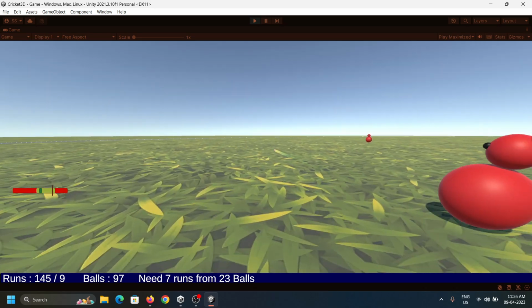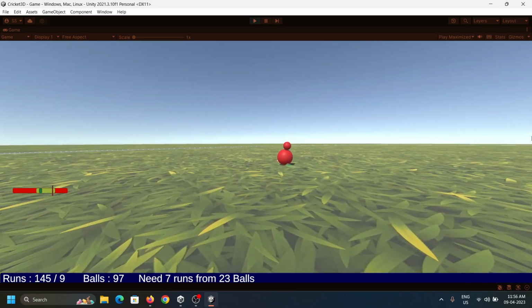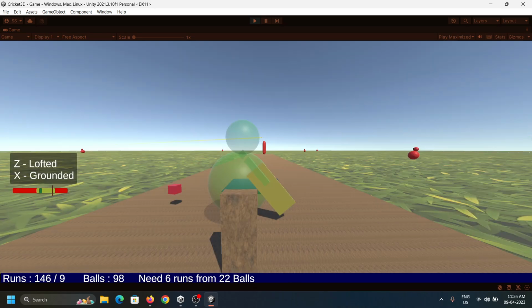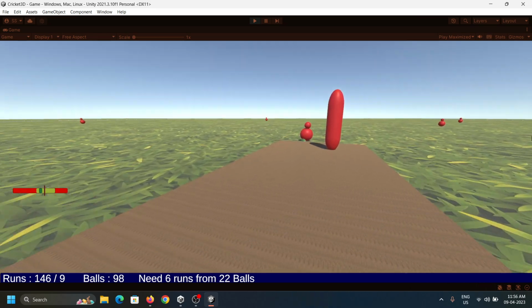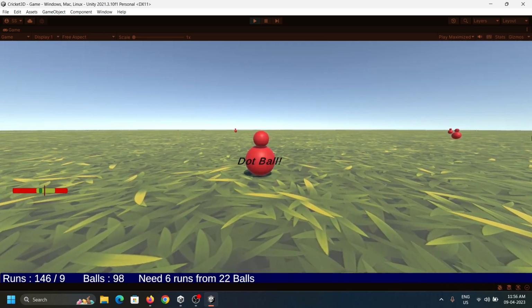The offside boundary is a little bit short. I'm trying to hit the ball in the offside, but the pitch is on the left side, so it's very difficult to go for the offside right now. It's a dot ball.